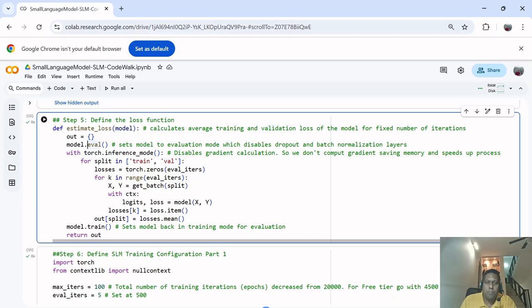We put the model itself in evaluation mode. This way we can disable a lot of the gradient calculations, and it operates fast just to calculate the losses. And then we run it twice, once for training and once for validation.